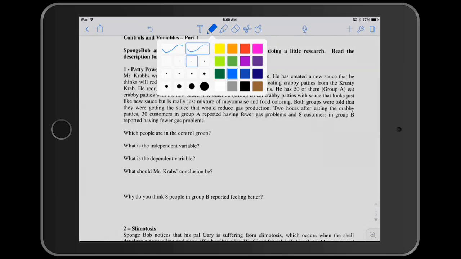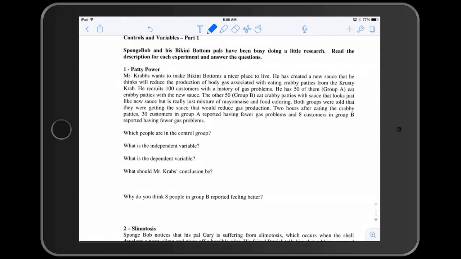If you remember back to what we talked about the other day, the control group is the group that we compare what we're changing against. So the control group here is the other group that gets a sauce that looks like the new sauce, but it really isn't anything. So that is group B. The reason that is the control group is because that's the group we are going to compare the new sauce to. That's how we're going to tell if the new sauce works or not.